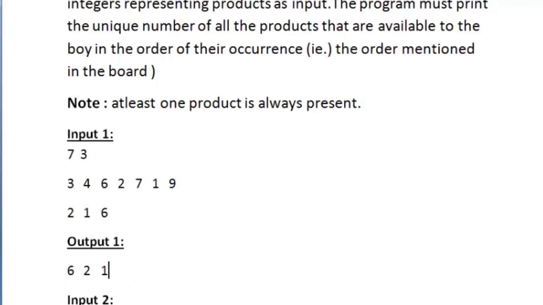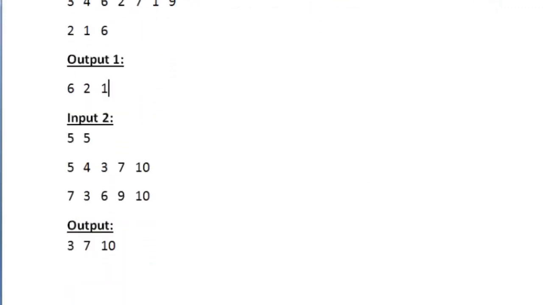Now let us see the sample input 2. Here the value of X and Y both are 5. So there are 5 products available in the supermarket, and the boy also needs to buy 5 products from the supermarket. It is not so that all the products which the boy needs are always available in the supermarket. So let us apply the technique which we discussed here.